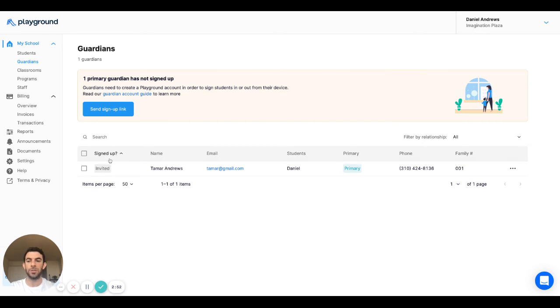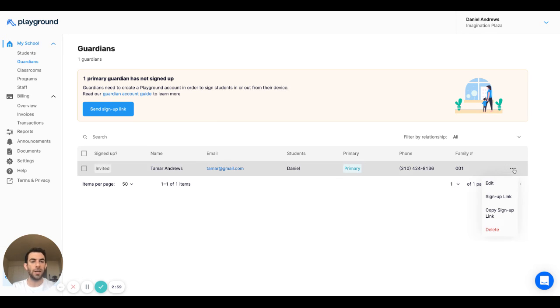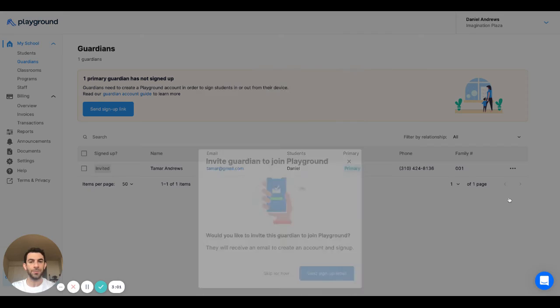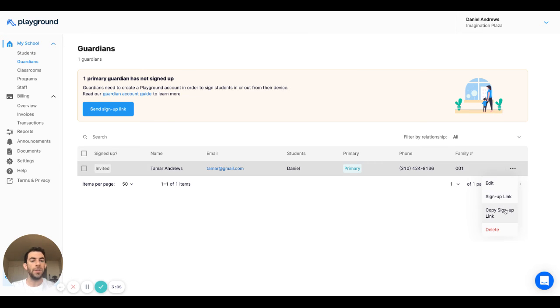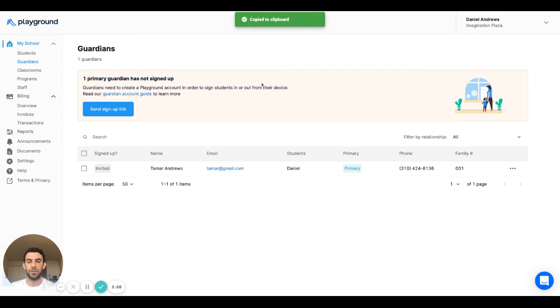Once they've signed up, this will change to signed up. If I ever need to send a sign up link just to one parent, I'm also able to press these three dots here and press sign up link. It'll pull up the same modal as before, or I can copy the sign up link as well and then send it out to them individually.